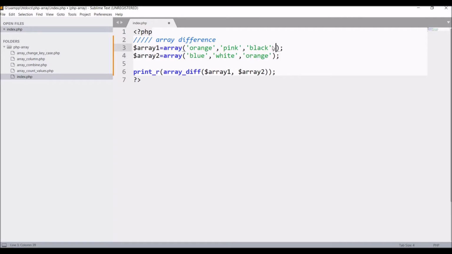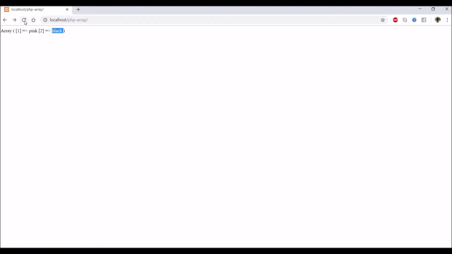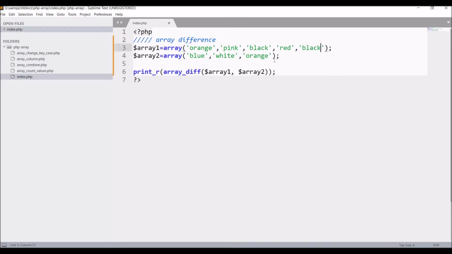Now let's add one or two more. Write red, then black, and let's go and check. You can see black is printed two times. In a single array, it doesn't check whether it has the same value or not, as it's just comparing with array 2, not with itself.